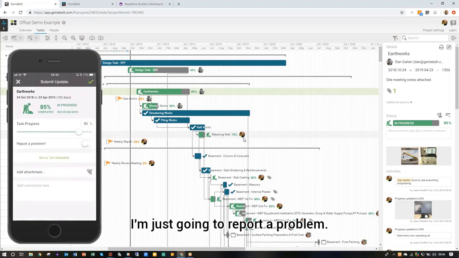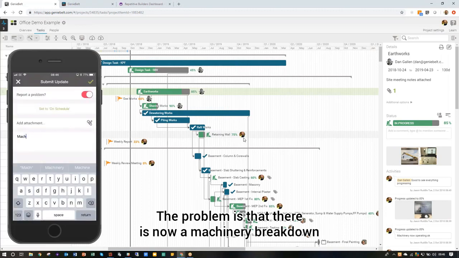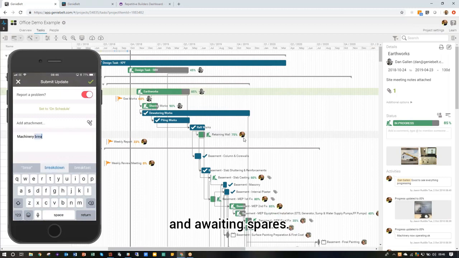I'm going to say, right, I'm going to report a problem. The problem is that there is now a machinery breakdown and awaiting spares.